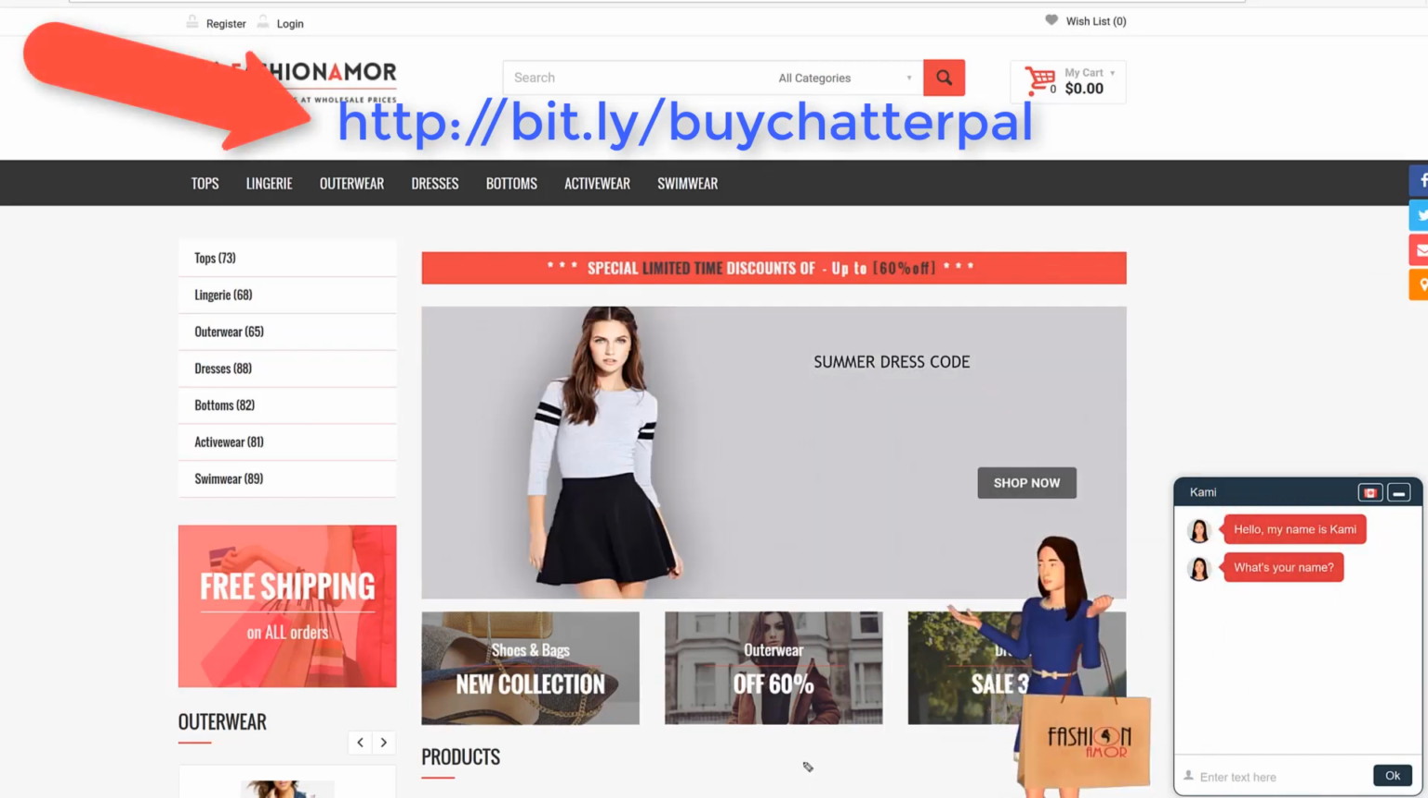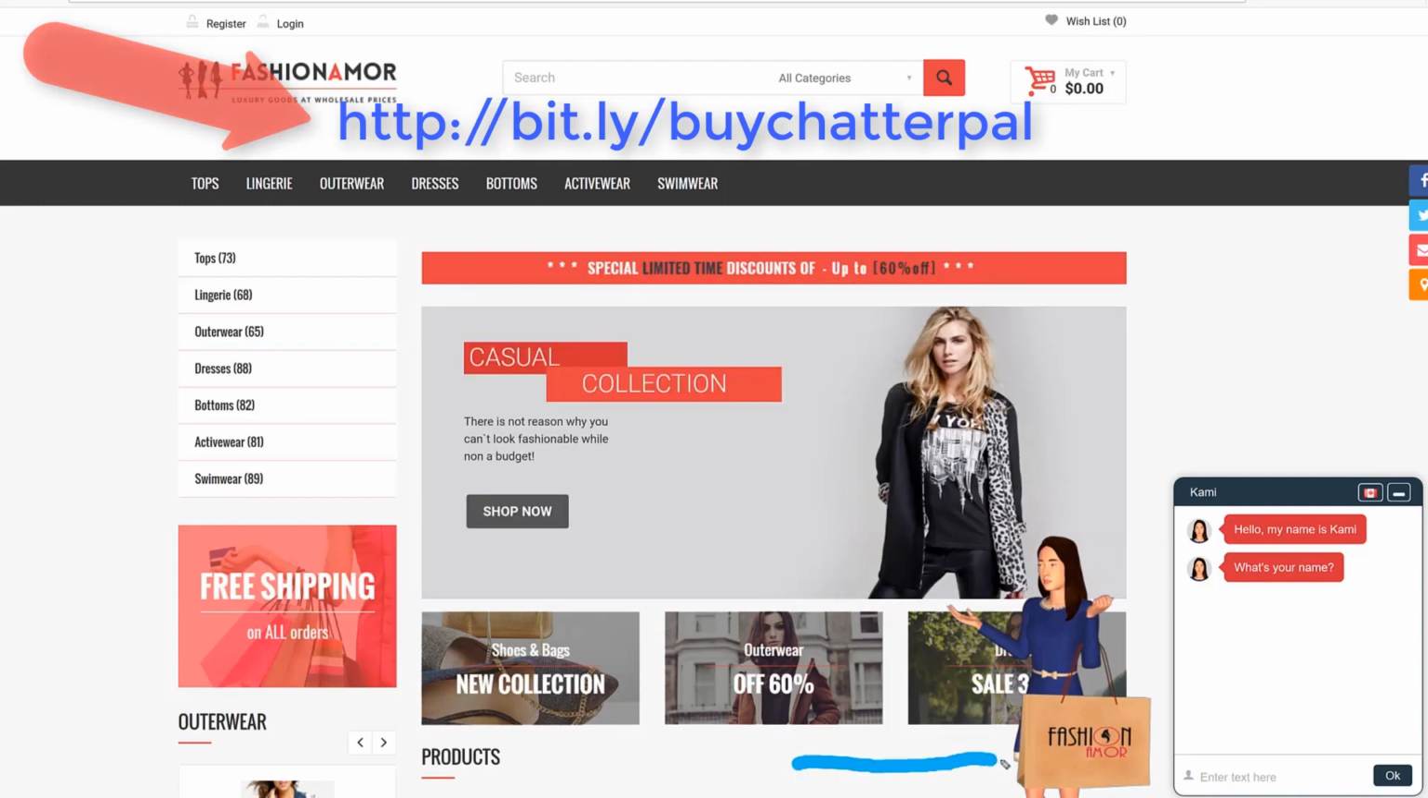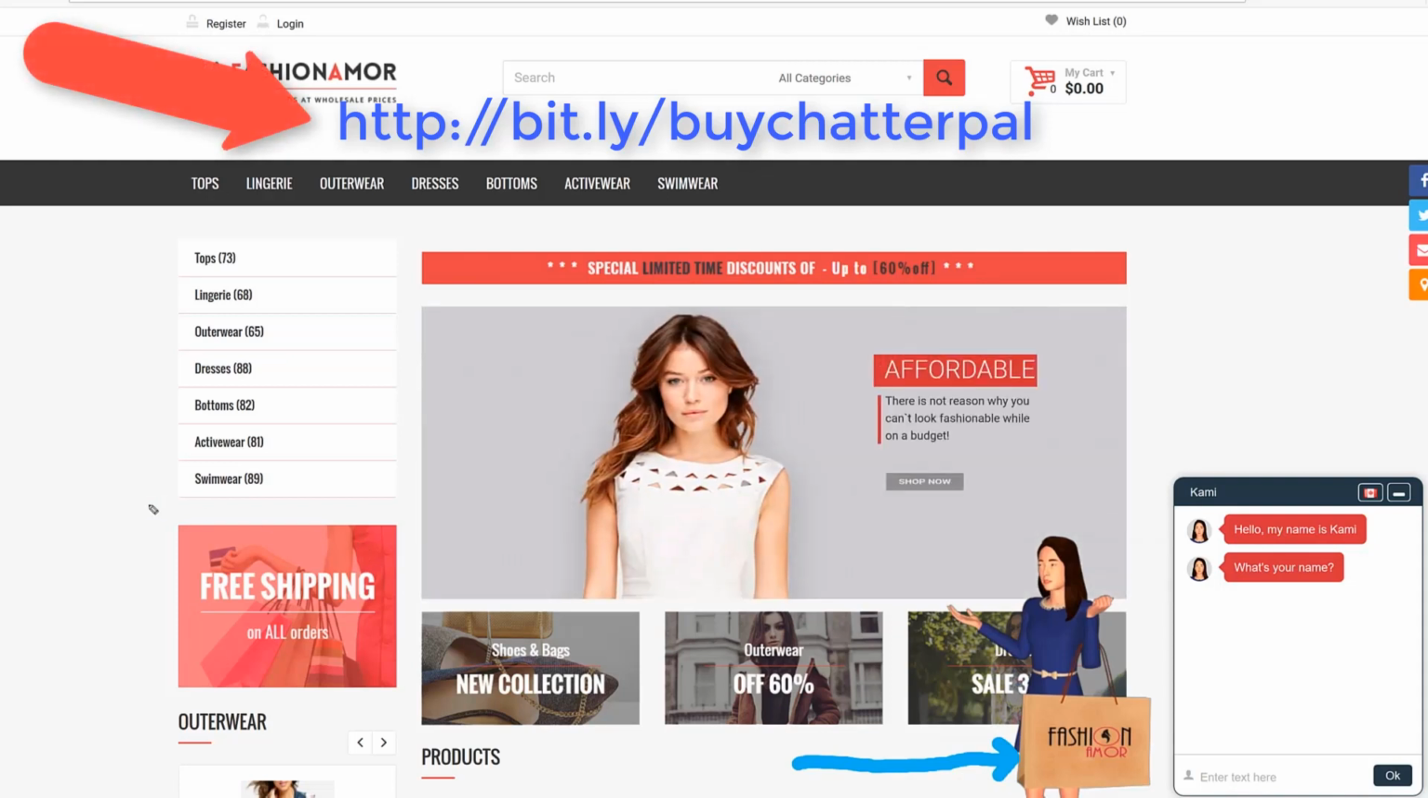Now, if you see the bag she's holding, this part right here, you see that part right there? That is the logo that is mapped. And this can be any logo of your choice.